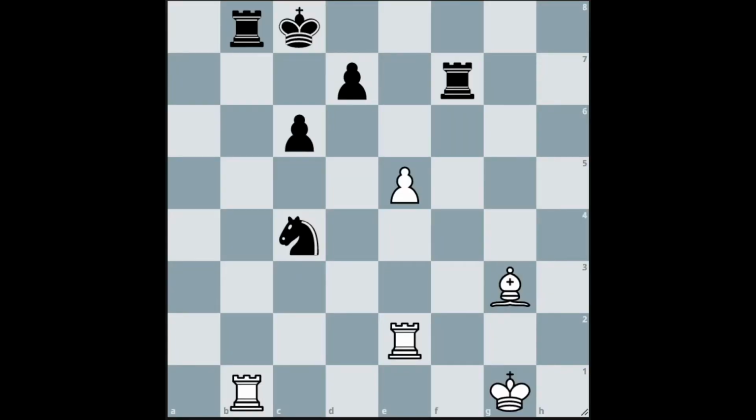Welcome to Kabil Kids. Today we will see tactical themes like discovered check, discovered attack, and double check. So let's start with discovered check.